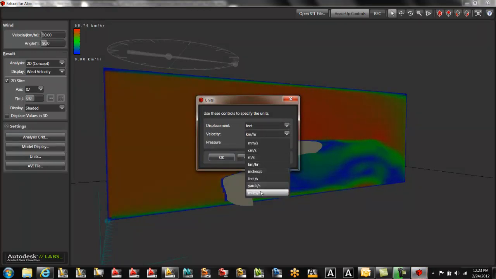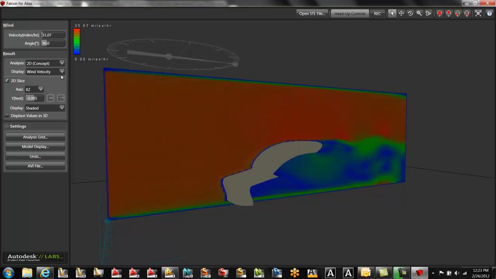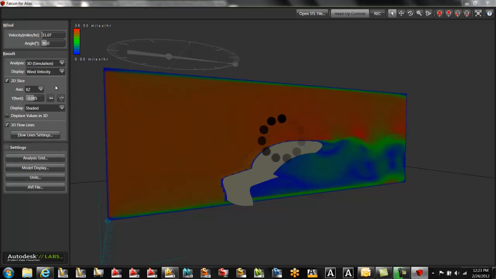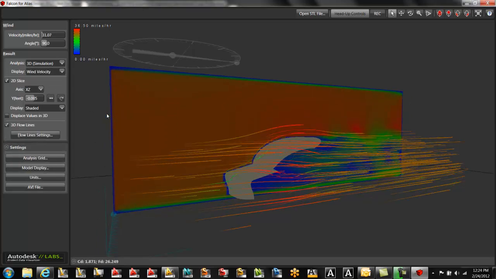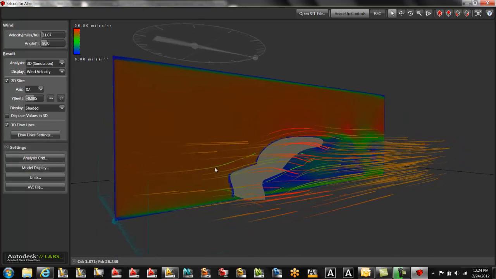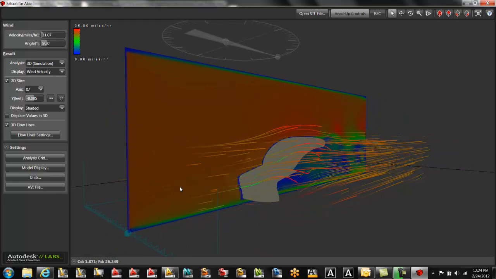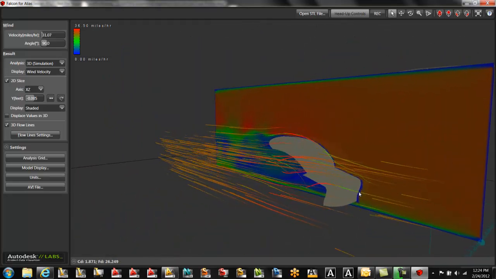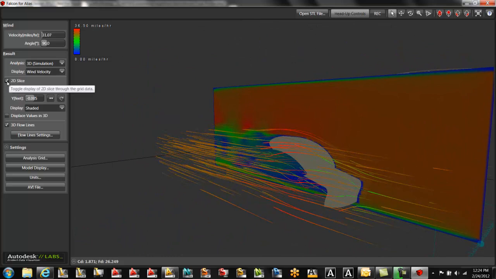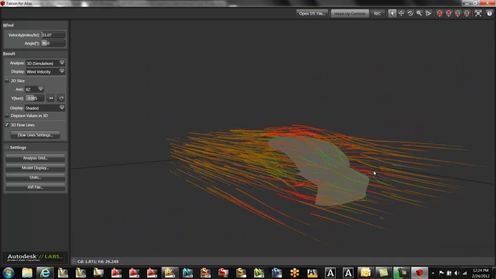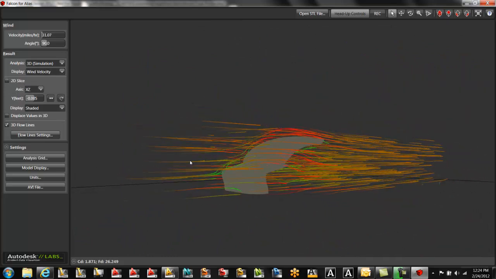Again, we have units, so we can change this back into miles per hour. Also, the pressure differences that we have in there as well. And then go into our 3D. Now with this, you can see how my wind is contacting this, how my profile has changed, and I can look at my evaluation of my CD as well.